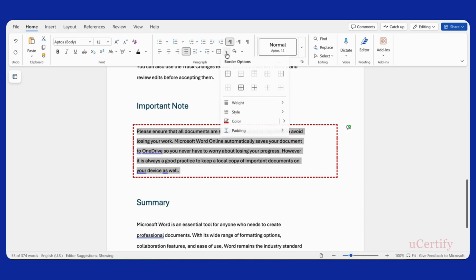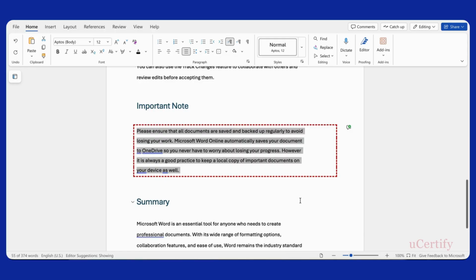Click Padding to add space between the text and the border, so the text does not feel cramped inside the box. To remove the border, click Borders dropdown, select the No Border icon.